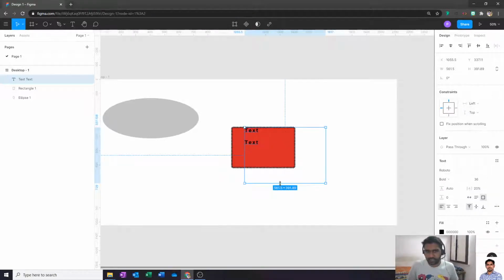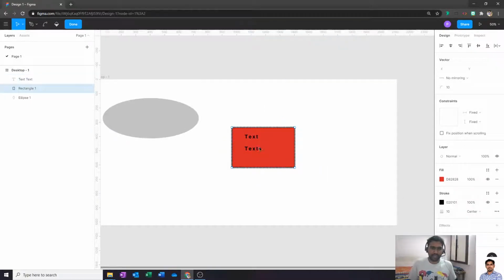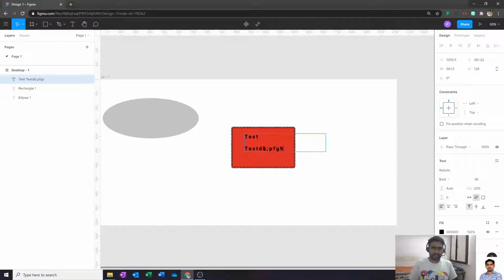It's still ugly, I get it. So sometimes we have three different options. This is the fixed size kind of a text box, and this is auto height. When we say auto height, the more we type, the box will adapt to the height. Say for example, I'm typing one more line. The box will extend according to height, but it will not extend the width.